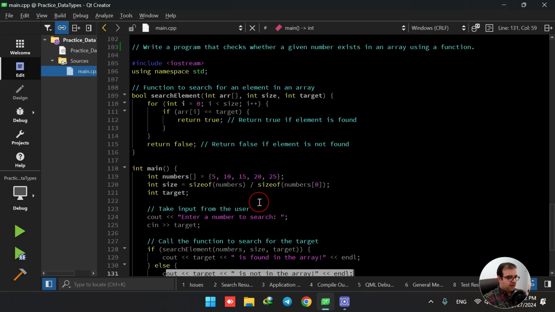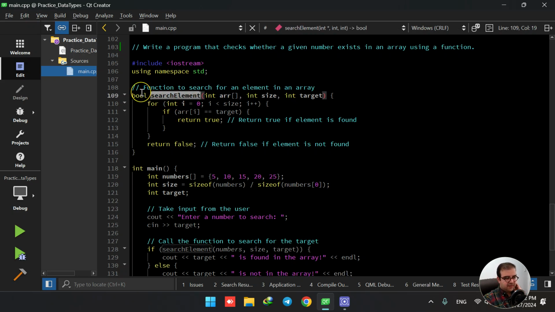So basically this is the name of the function, this is the type, which is boolean, and these are the arguments of the function that are separated using commas. The first one is the array, the second one is the size of the array, and the third one is the target number, and all of them are passed by value because we are not going to make any modification to them. We're just going to work with their values. This is why we're not passing them by reference.